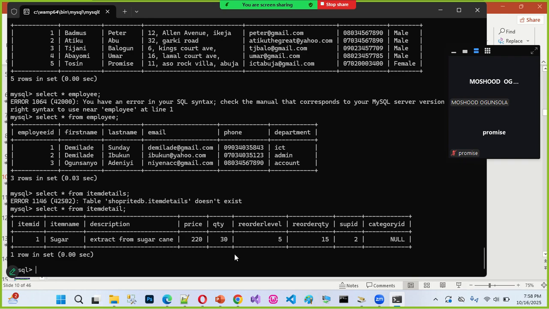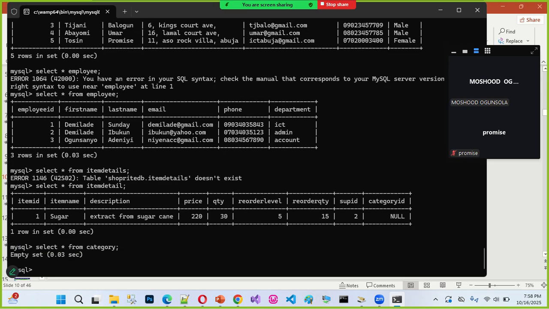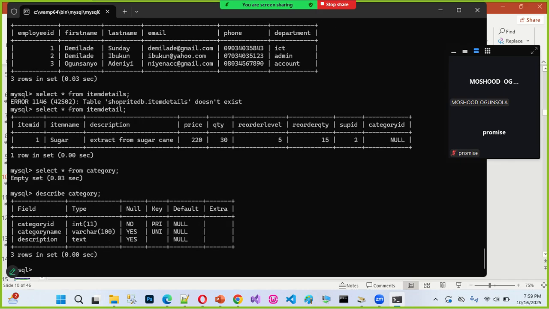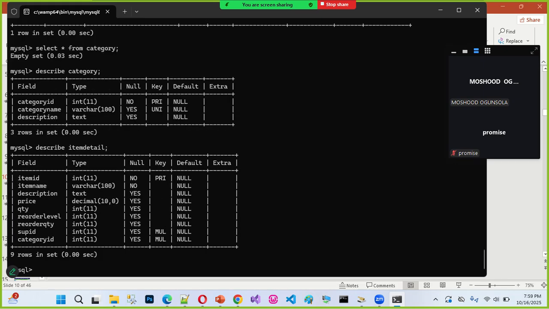Okay, before that, let me see category too. So select from category table. Okay. No record in the category table. Oh, that's good. So we have to add some records to category. We have to have records in item now since we already have supplier. So let me see the structure for both of them. Describe category. Okay. And let me see the structure for item detail too. Okay. That is it now.